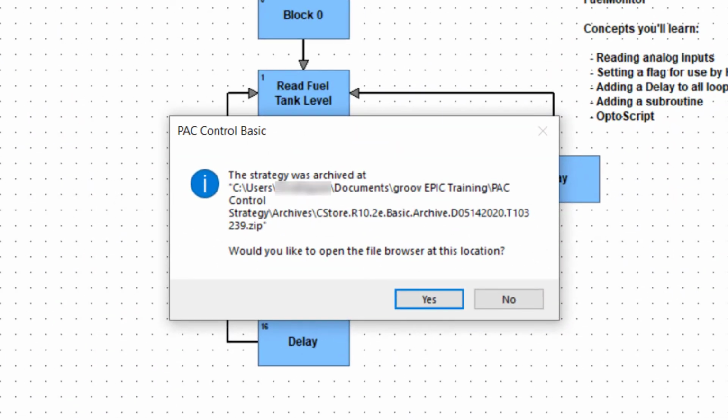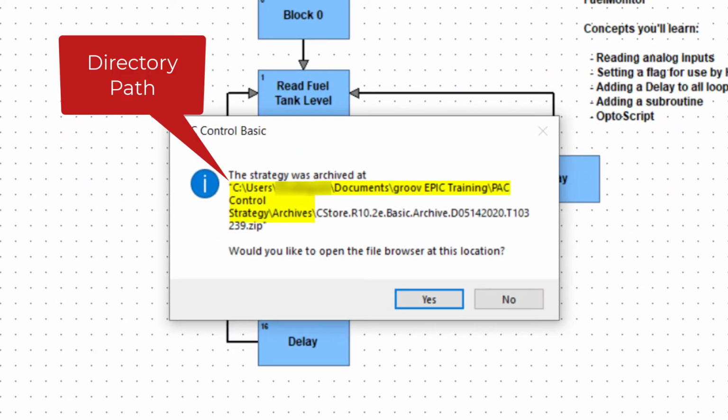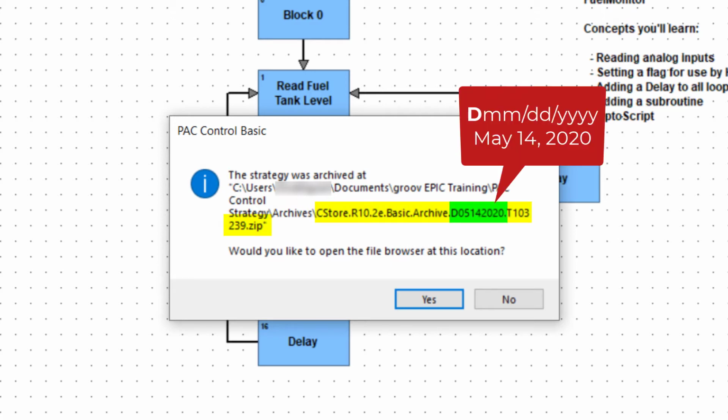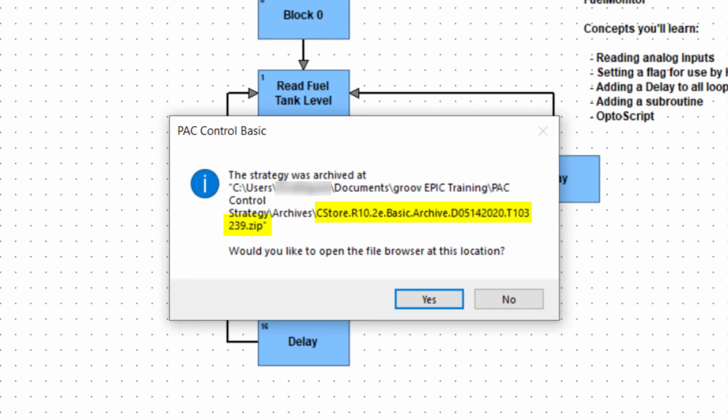A window pops up and shows the directory path where the file was saved. Notice there's an Archives folder in your Strategies directory. The file name includes the date and timestamp. Also a part of the file name is the PAC Control version, whether it's Basic or Pro. This one's PAC Control Basic. And Archive, because you manually archived this file.